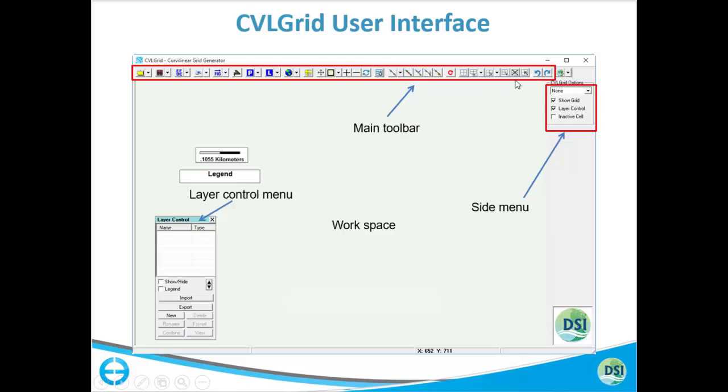Then the ones that have grid-like signs are used for addition of grid and deletion of grid in your domain. On the top you have this side menu where you can visualize your orthogonal deviation, and you can turn the grid on and off. On the left bottom here is a layer control. Whenever you add any new grid or spline or a DTM file, it will be loaded over here. And this is the main workspace where you will be building splines and grid.